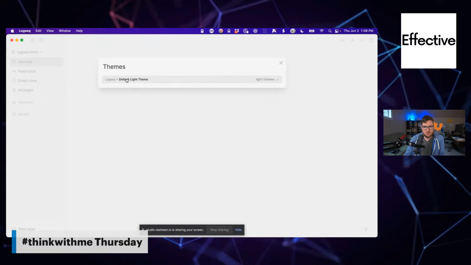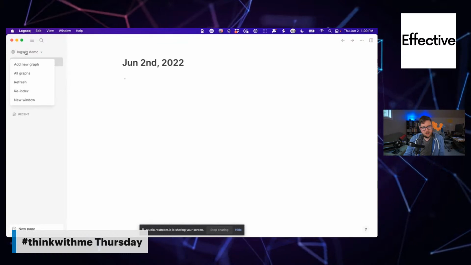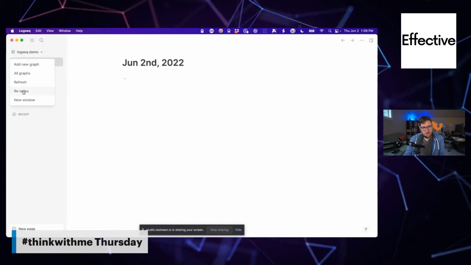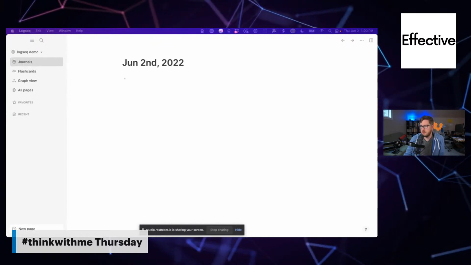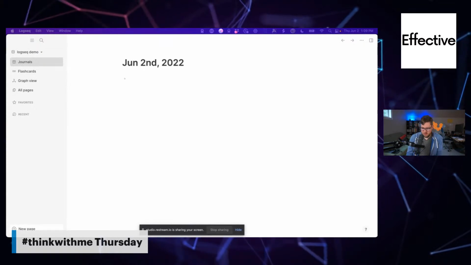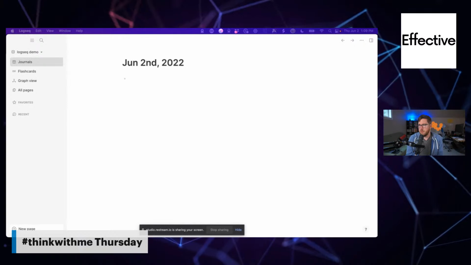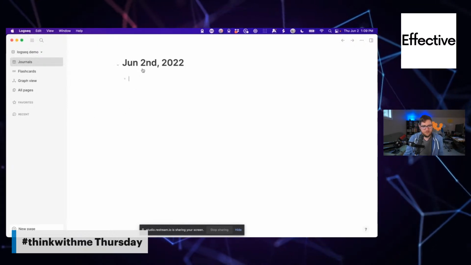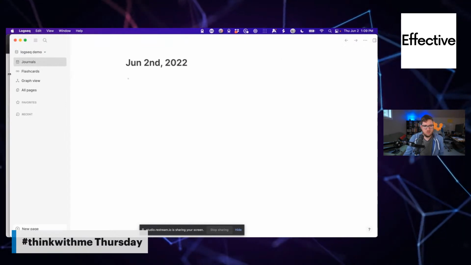Themes. All right. We'll take a look at that in a different spot. You can reindex, create a new window, new page. Okay. Apparently, my mouse just decided to freak out again and lose its scrolling capability. That's super fun when that happens midstream. All right, let's think of something that we can take some notes on here.